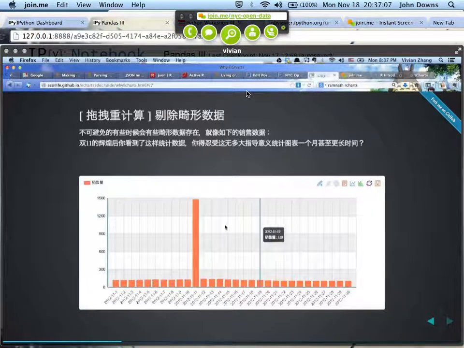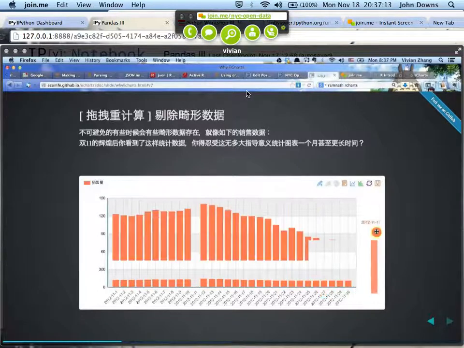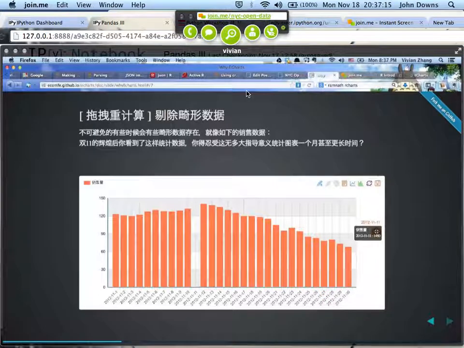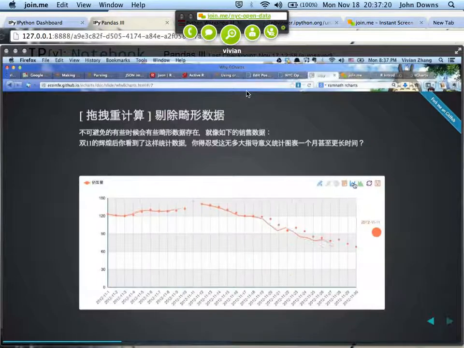The spike was like their Thanksgiving sale. It looks like an outlier. If you take it out, this is the real sales pattern. And you can use different demonstrations. You can take any point out.